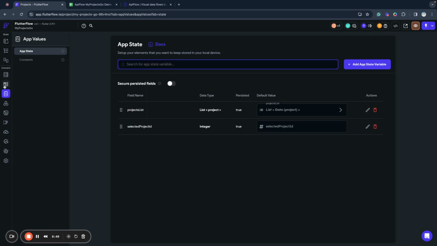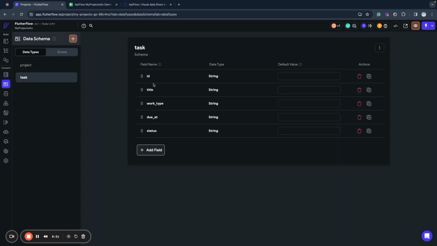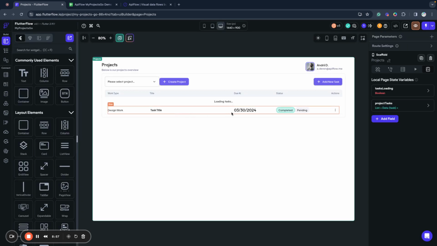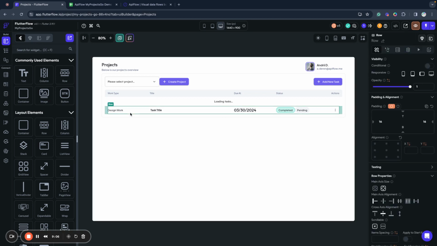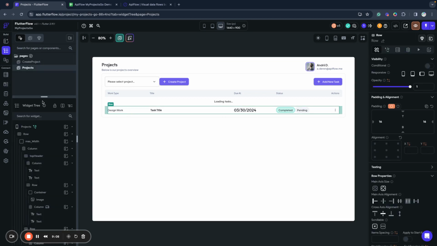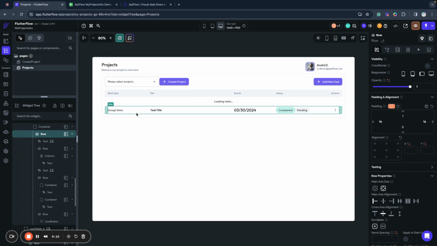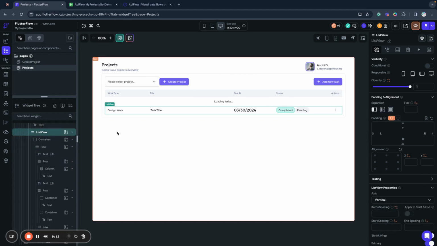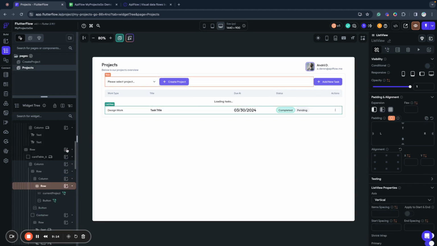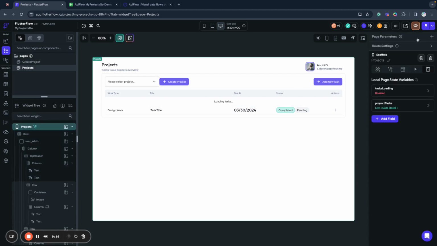It's a very simple type with ID, title, work type, due date, and status, all string fields, and we will use it to parse our API results and bind them to that list we have here. We actually have a list view here. So now we will return to our action that runs when we load the page.